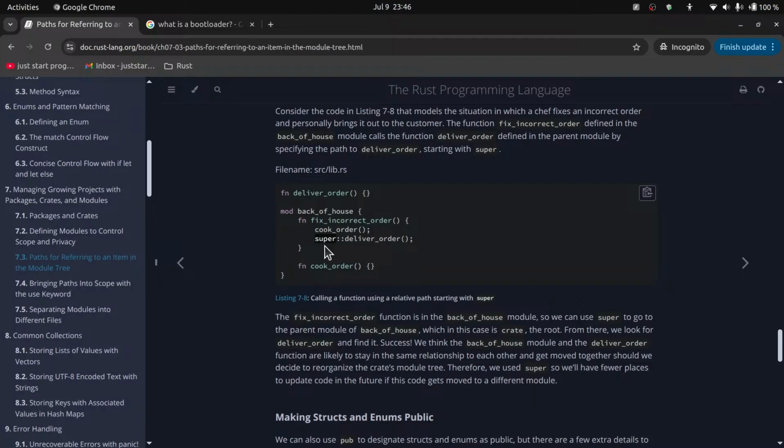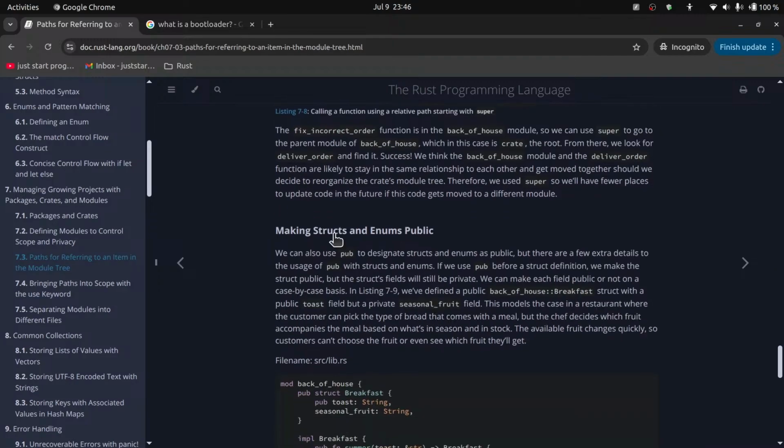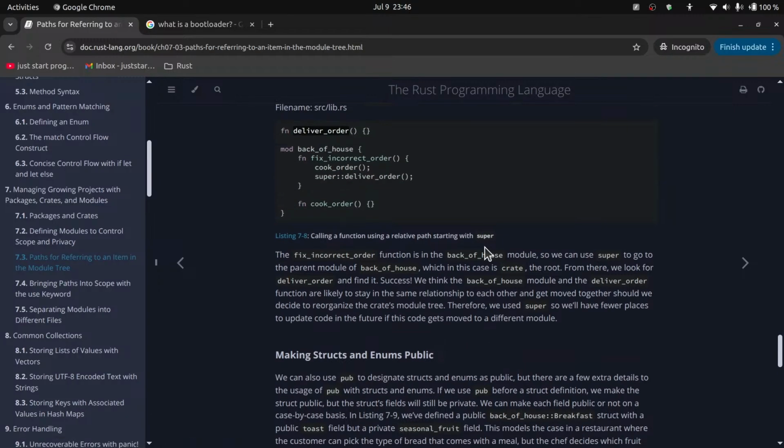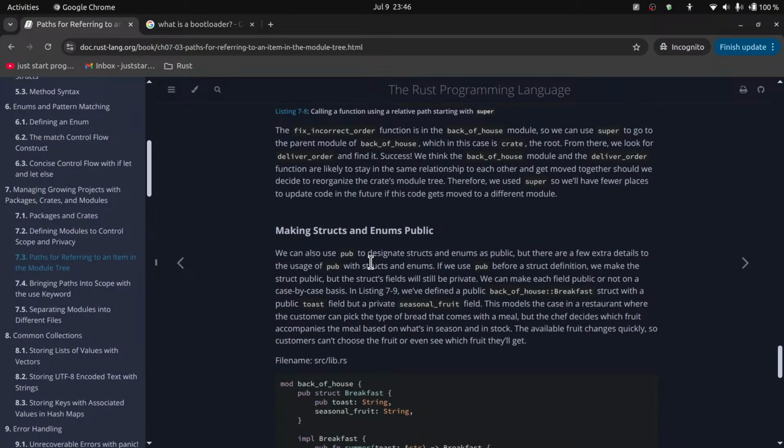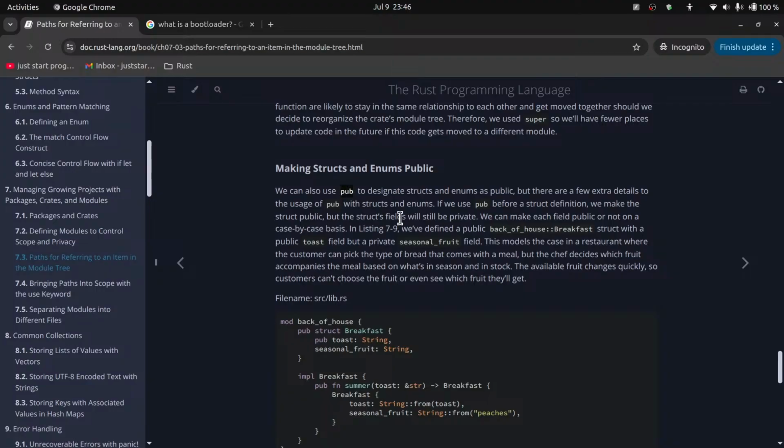Super means coming out of the parent module to access another module or another function. Making structs and enums public. Okay, so the only thing new today so far is the super keyword. We can also use pub to designate structs and enums as public, because the pub keyword is applicable to all. But there are a few extra details to the usage of pub with structs and enums.